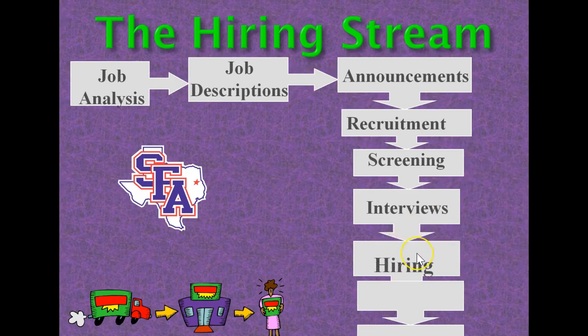When we decide to go ahead and send someone a letter that they have been selected for the position, we want to get their acceptance, we can hire them, schedule some type of orientation where we can get paperwork completed, go through equal employment opportunity types of training, other types of things that protect the organization from legal liabilities.